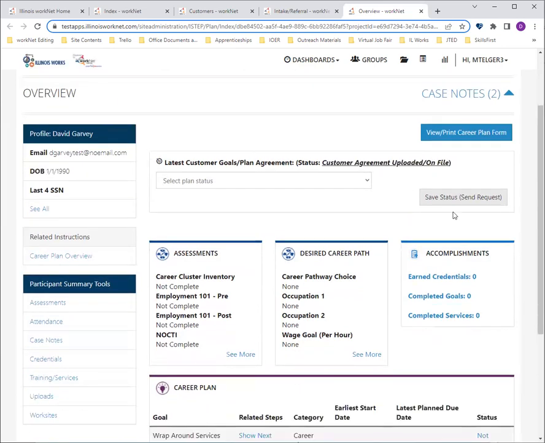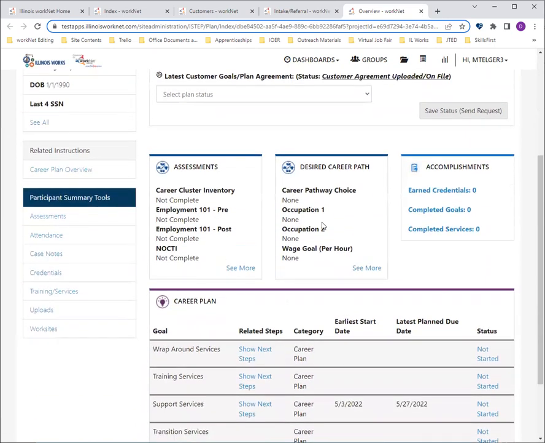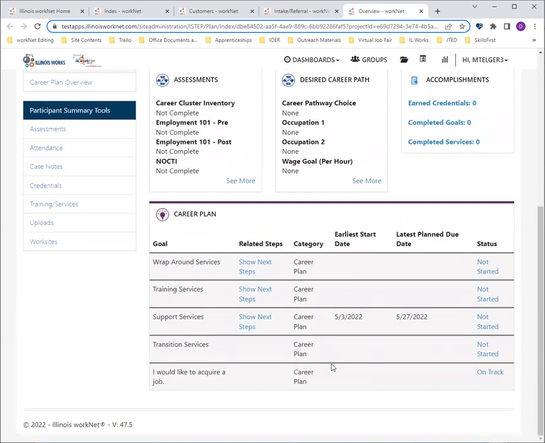Below this, we have a few other sections. We can see that there are assessments, career paths, and accomplishments. The accomplishments shows any earned credentials, completed goals, or completed services. As these are in the career plan, as they're added and completed, they will update here as well. And then below this, we have the career plan where we can see the goals and related steps for the services along with their statuses.